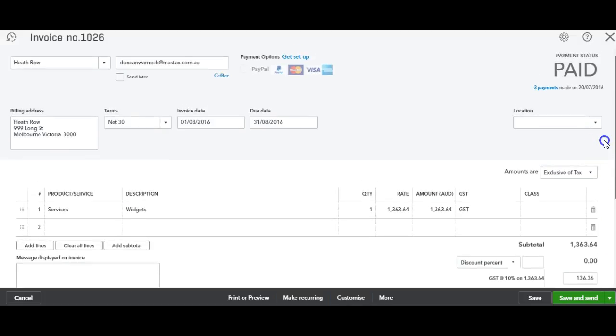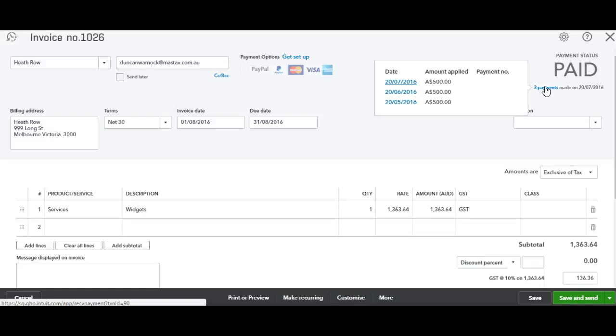Now, just one little minor glitch is really that you can see that it does say 3 payments made on 20th of July on the screen, but if we actually click on the 3 payments, what you can see here is one payment of $500 on May 20, one on June 20, and one on July 20. So just a small software bug, I guess, in that regard. It just seems to be showing the date of the last payment.